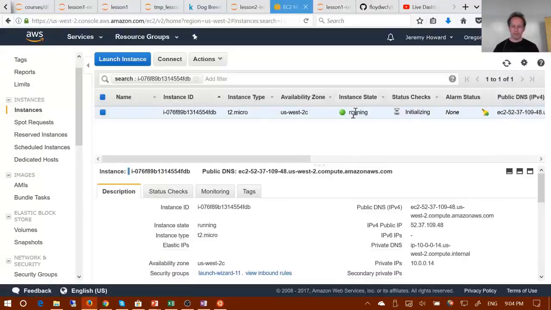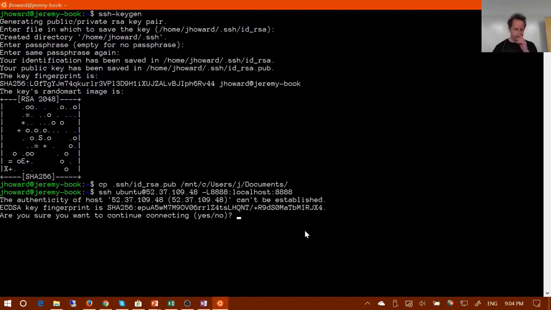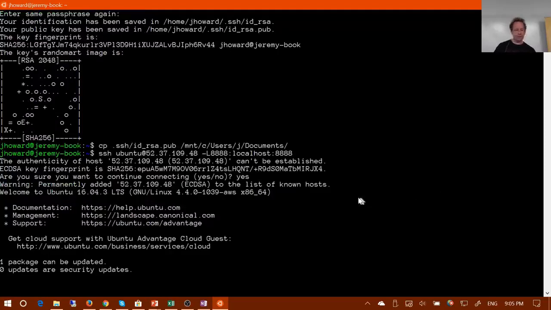So we can check here, we can see it says that it's running. So we should be able to now hit enter. The first time ever we connect to it, it just checks this is okay. I'll say yes. And then that goes ahead and SSHs in. So this AMI is all set up for you.